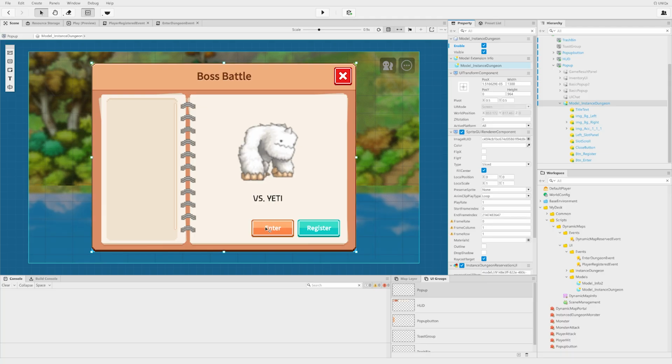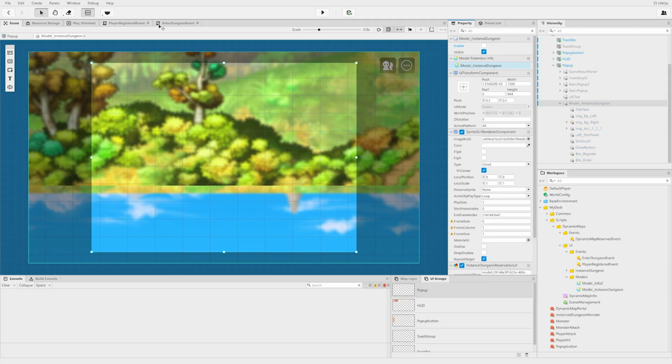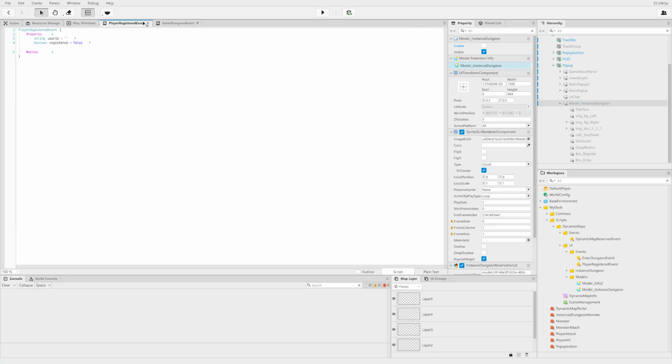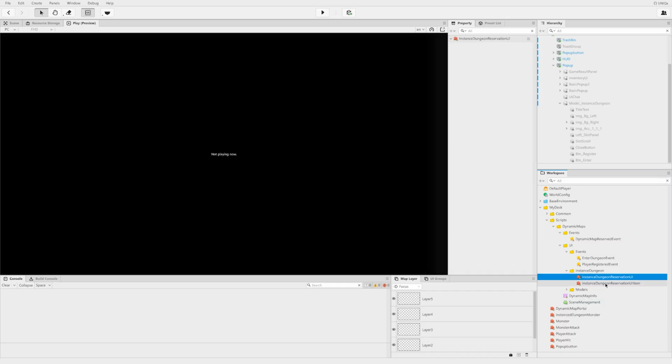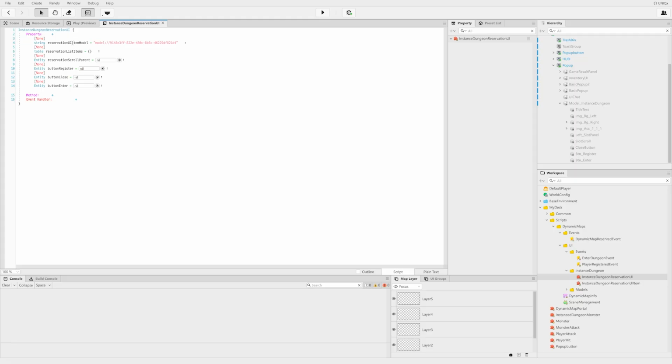So when somebody clicks on this button, we're going to notify that this button has been clicked, and we're going to handle that behavior inside of our portal management script. So let's go into our instance dungeon UI, instance dungeon reservation UI. We'll double click this and we can see that we have those properties down here. We've already reviewed what this is.